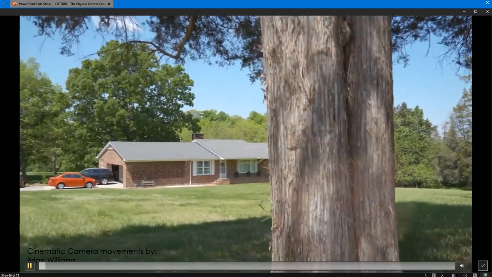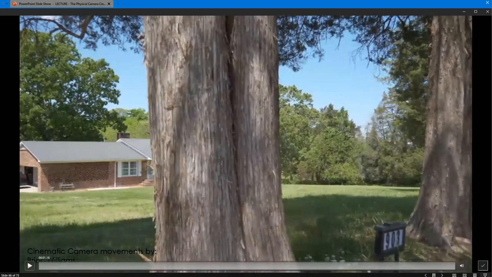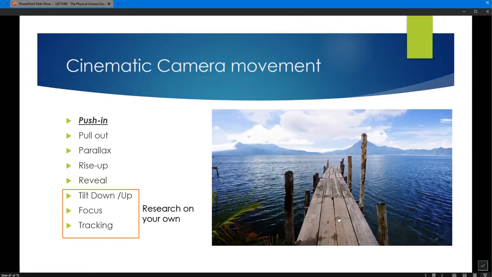So I want to show you this video that kind of combined these things together. And then I want to show you these camera movements. Now, this is going to be important because these are the camera movements that I want you to do when you go for your study tour. And when you're capturing your footage and your images, I want you to capture some images specifically with these cinematic camera movements.